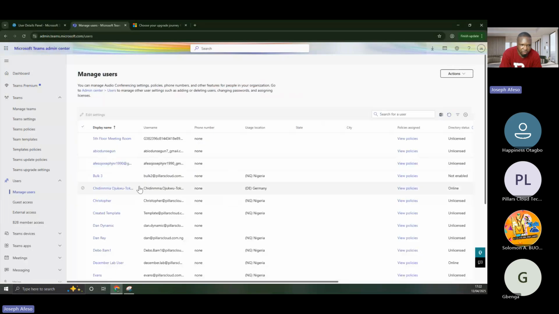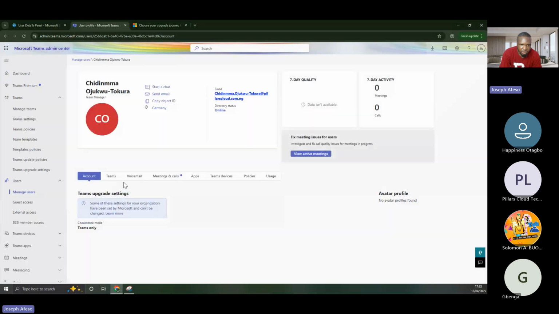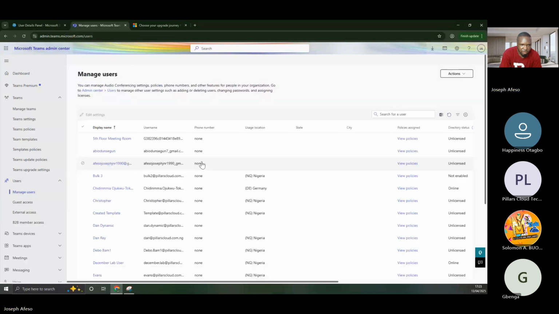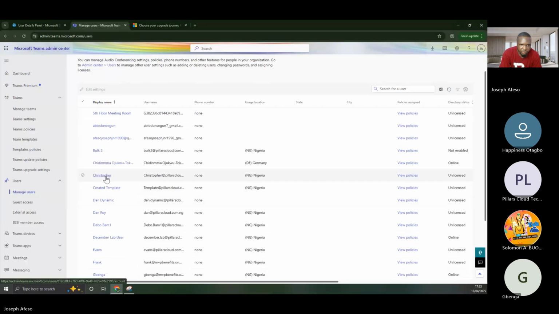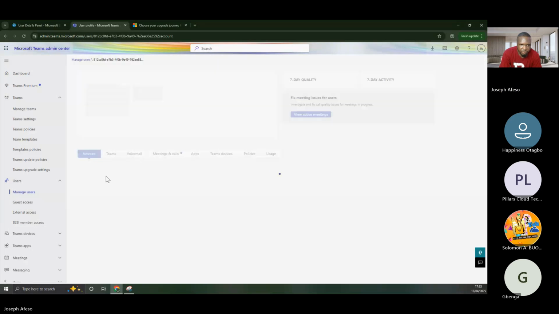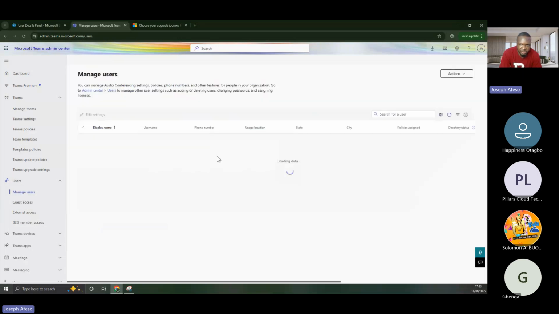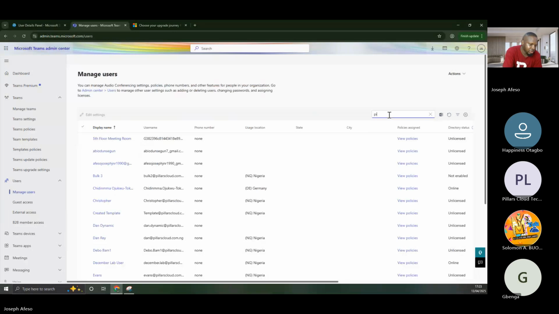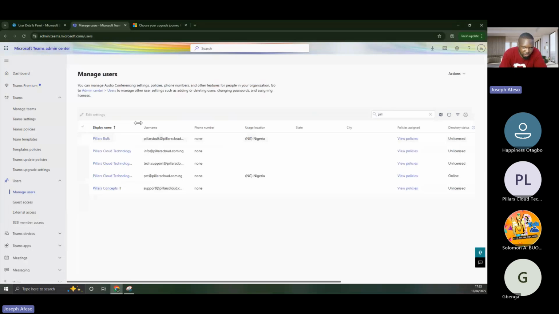So if we check Chidima Ojuku, we don't see voice, right? So let's just come back to manage users. And then I'm looking at Christopher. Oh, so it's licensed, honestly. So I will just be forced to use Pillars Cloud Technologies Limited for that demo. Not because it's going to spoil anything, but just in case we want to rig something.